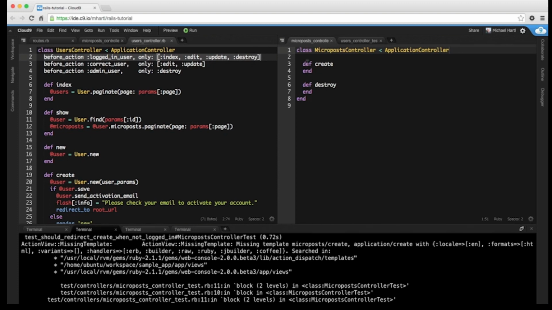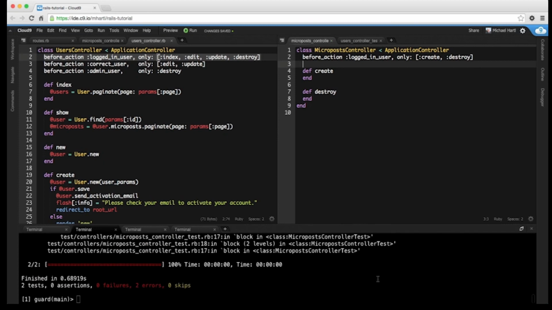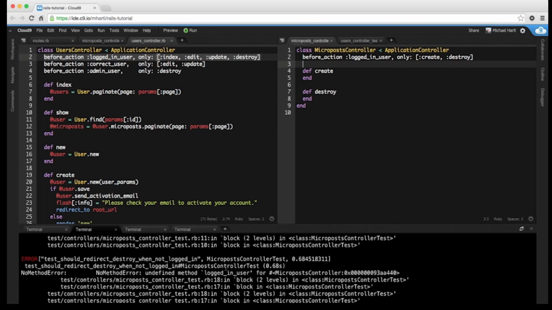So we basically want the same line here, except instead of these four, we just want create and destroy in this line here, the list of actions being protected. We save that, though. Now it's going to complain that we don't have this before filter in the microposts controller.